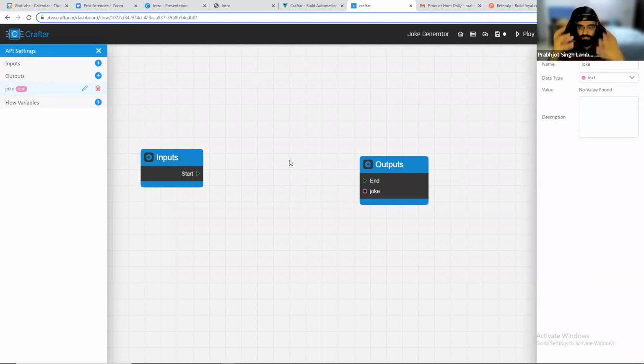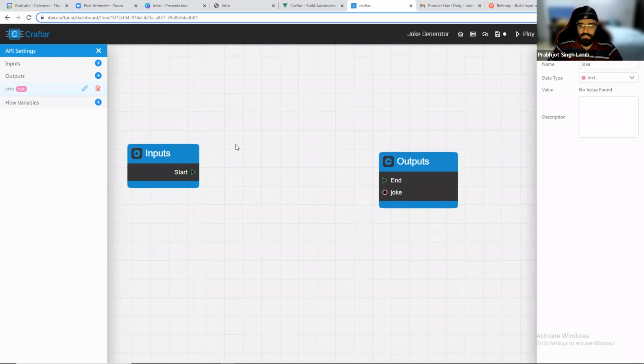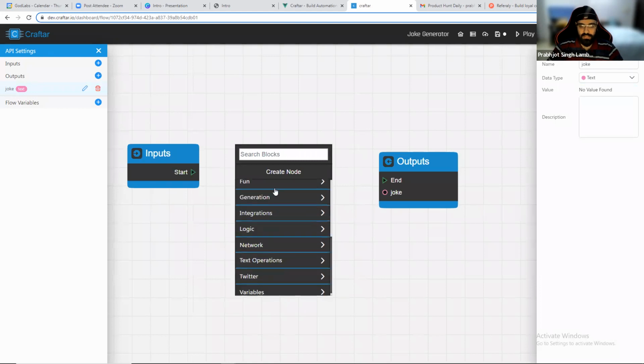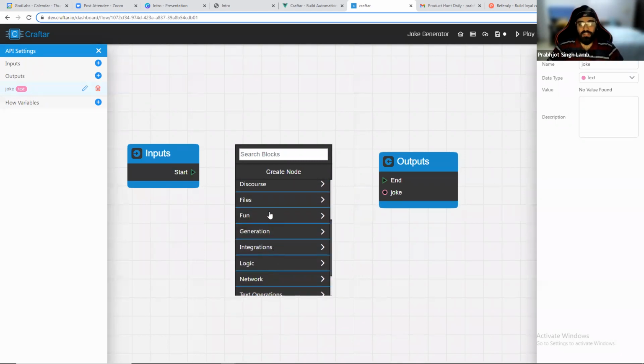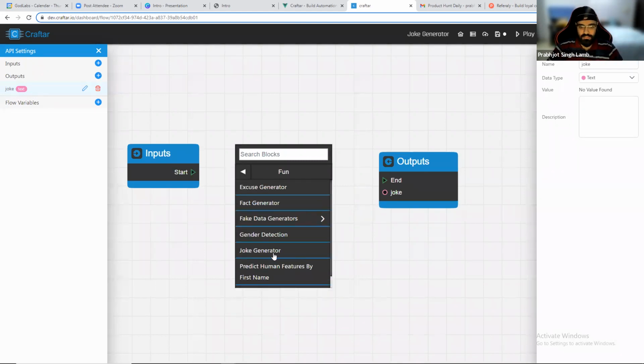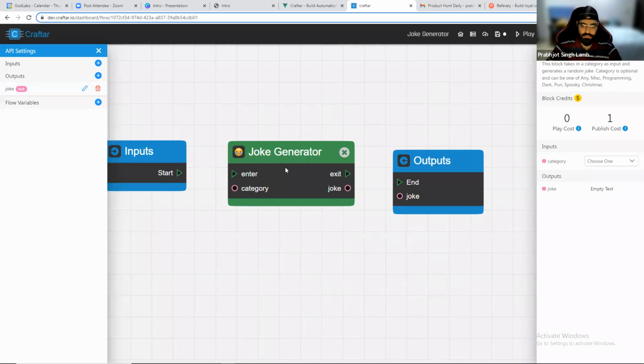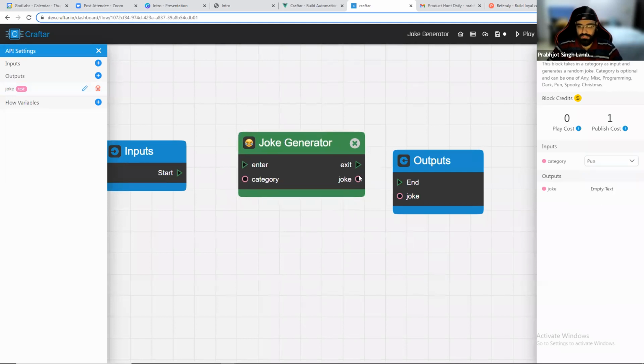Now I need something in the middle to tell the joke. Craftar has a lot of blocks. Everything in Craftar is a block, like a Lego block. And here we have a list of categories. So I can go into fun, and inside fun, there is a joke generator. I just choose that. Now this block itself has inputs and outputs. It takes in a category, which can be one of these. I'll just choose fun, and the output is a joke.